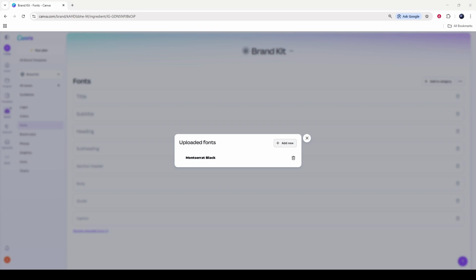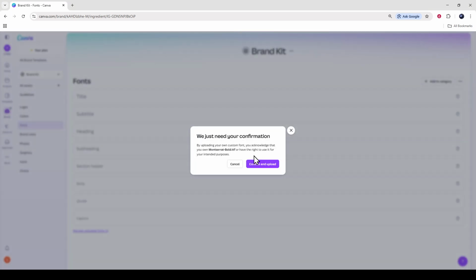Select your .otf, .ttf, or .woff font file. In the file picker, locate the font you want to add. Canva supports OpenType, .otf, TrueType, .ttf, and Web Open Font Format, .woff. Select the font file and click Open. If your font came in a zip, make sure you've extracted it first so you can choose the actual .otf, .ttf, or .woff file.